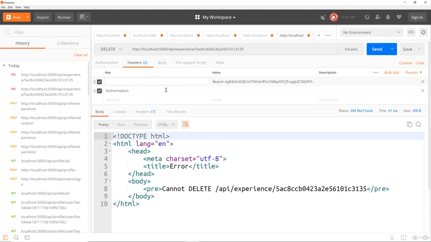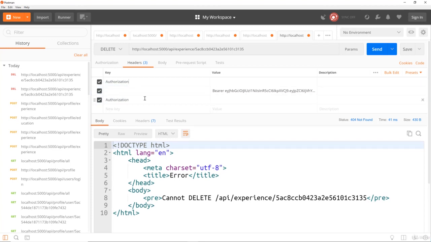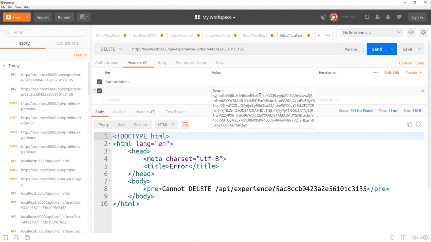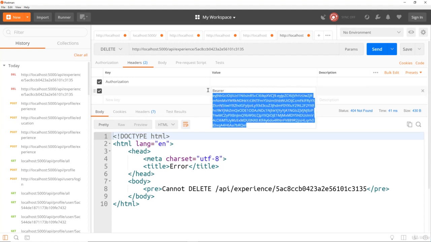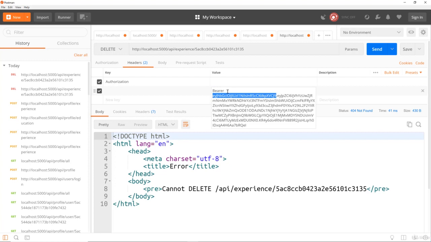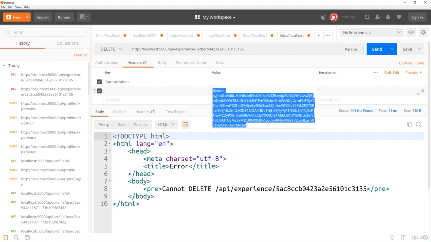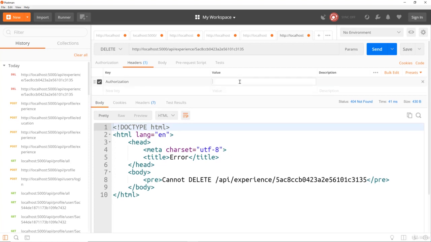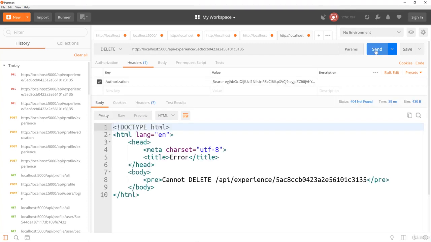Oh. Authorization should be here. Wait, what is going on? Alright, let's grab, maybe we have to do the actual key first and then the value. Not sure why it's doing that. So we'll grab that, put that in there, and send. Okay, so we're still getting an error.